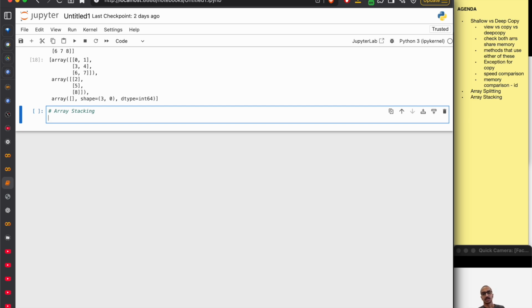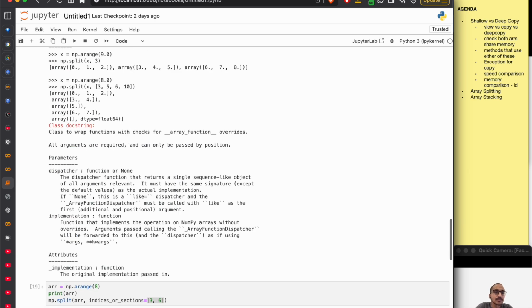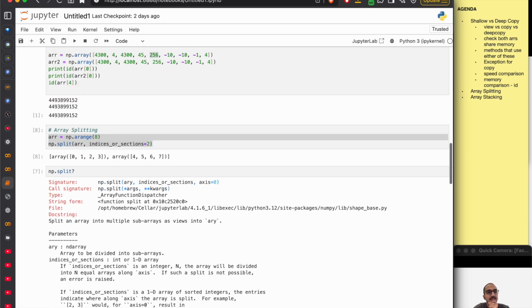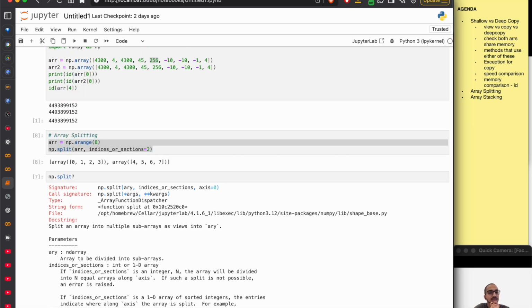So stacking, like I said in the beginning, is about joining multiple arrays. If you want to group multiple arrays into a single array, we can use stacking. I guess I forgot one thing.